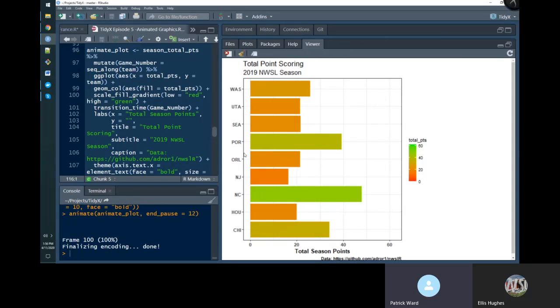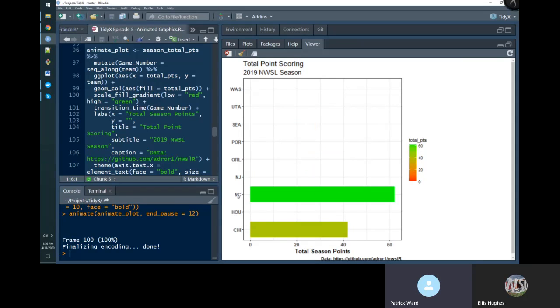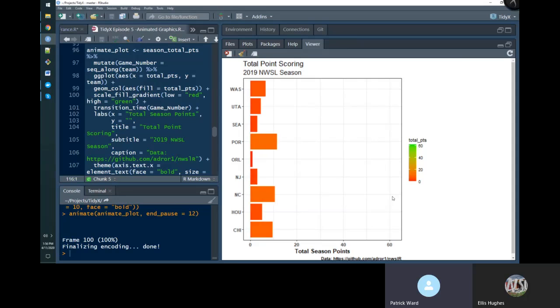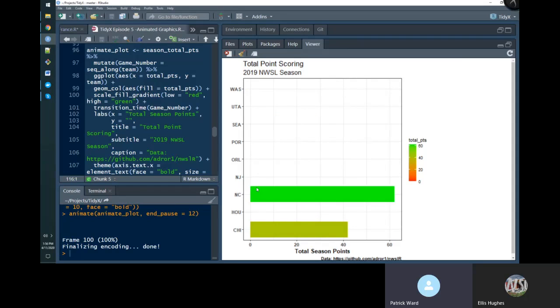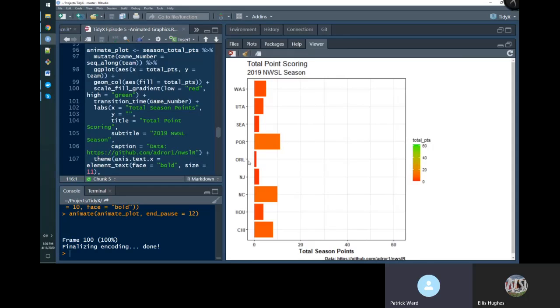There you go. So you can see Portland's in the mix. They're tied with North Carolina there for points, and then North Carolina just takes over. And you can see by the end of the season, the last two teams standing are North Carolina and Chicago, who played in the championship, North Carolina winning. So that's one way to look at it with the racing bar plots.